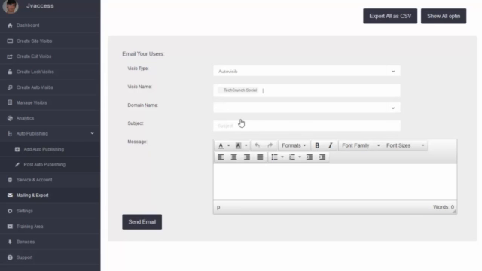So again, this tool not only generates lead magnets and sale magnets for you, but it also generates traffic to them using the auto publishing functionality.